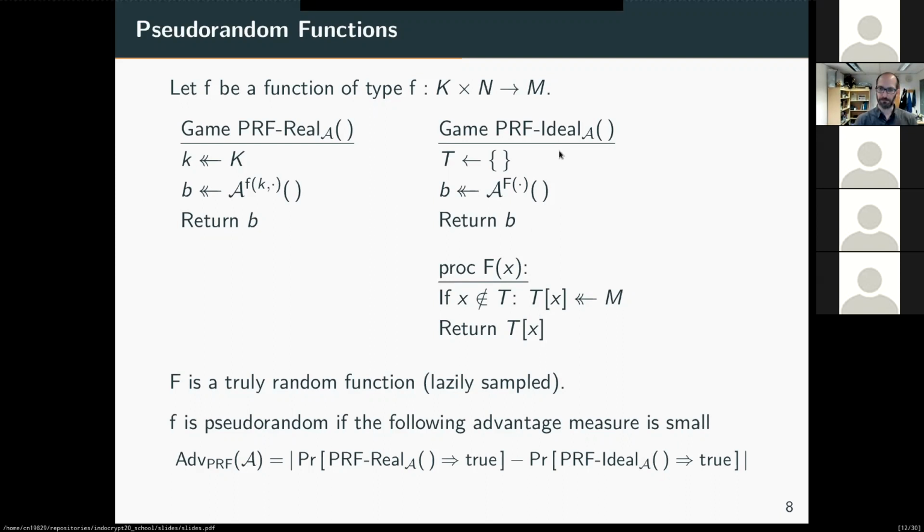And same thing again, we express the fact that f is pseudorandom as the distance between the probability that the adversary returns true on the left and the probability that the adversary returns true on the right. So again, the adversary wins if he can introduce a difference in behavior between the world where he interacts with the real pseudorandom function and the world where he interacts with a truly random function.